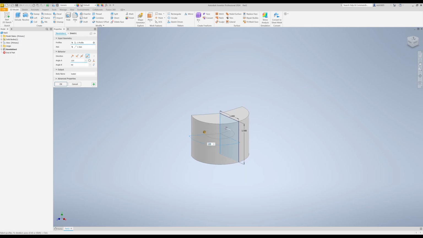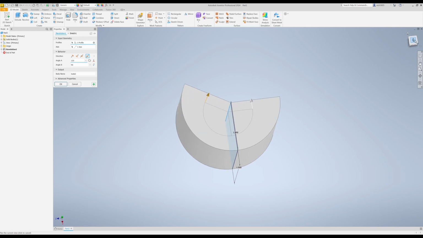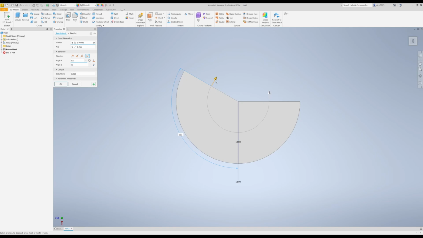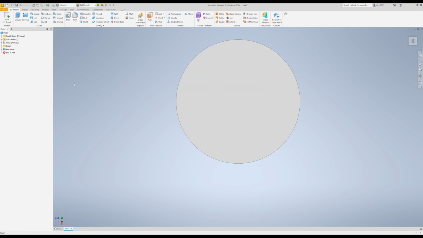A good way to view this is to go to this top right button. Let's go to the box, click on top, and that will show us that we can move each of these individually. I'm going to go back to this and type in 360 to make a full shape, and click OK. And you can see here that it made a perfect cylinder for us.